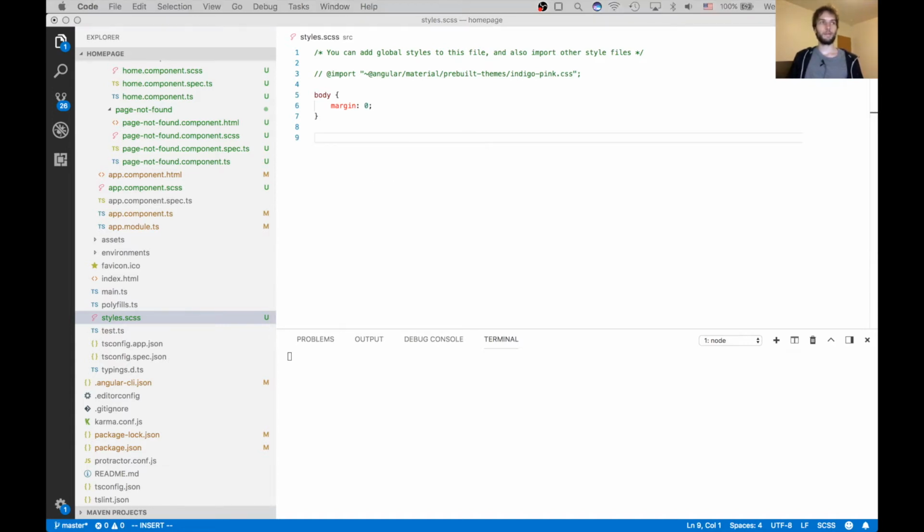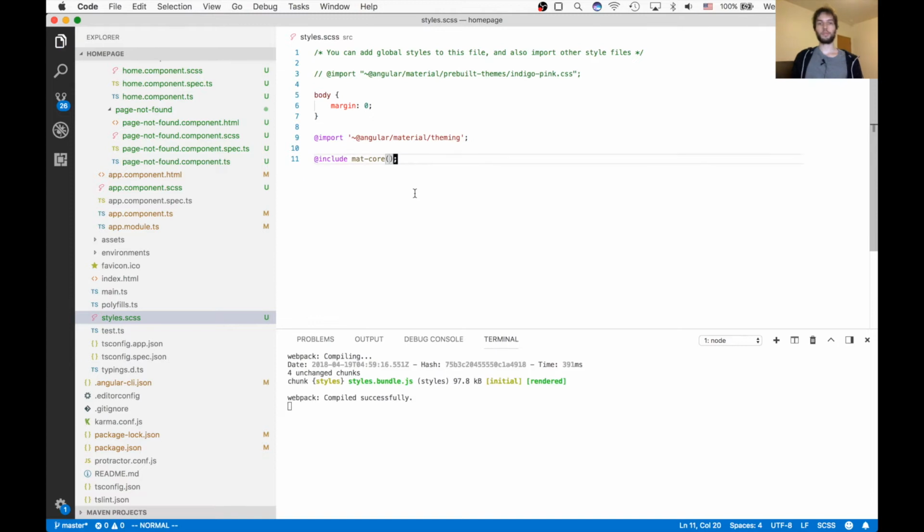So the first step is we need to import two things. We need to import the Angular material theming and mat core. Okay, the next thing we need to do is we need to define an actual theme here. And the way we're going to do that is using an SCSS variable.